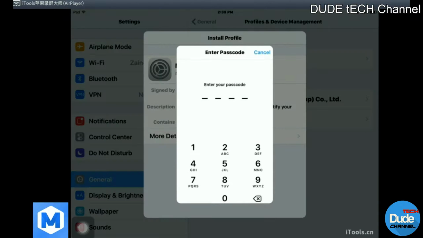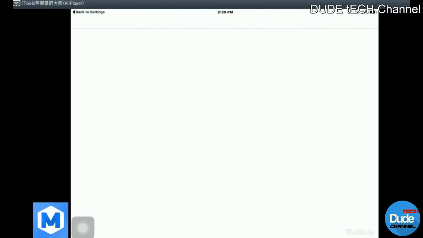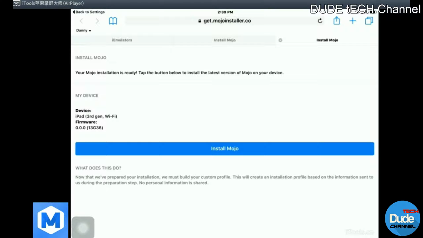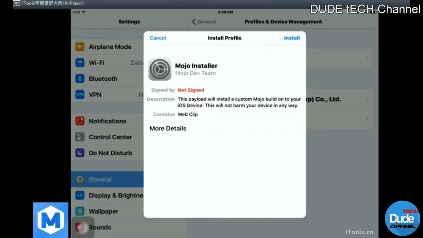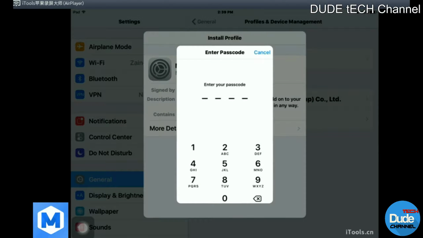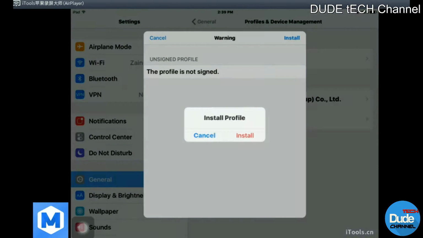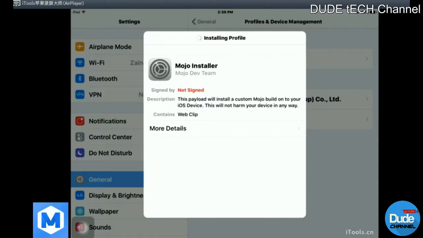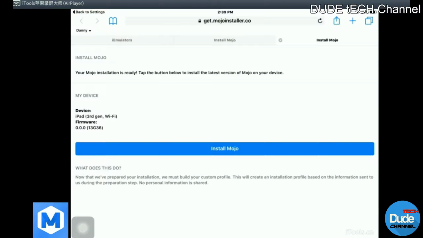Just hit install, and then write down your password if you have a password on your iDevice. Install the profile, hit install, and then it takes you to another website, which says install Mojo. So hit on install Mojo. Right now, it gives you another pop-up message that says install, and then just write down your password again, and then next, install and install. Then we wait a little bit, press on done, then we hit the home button.